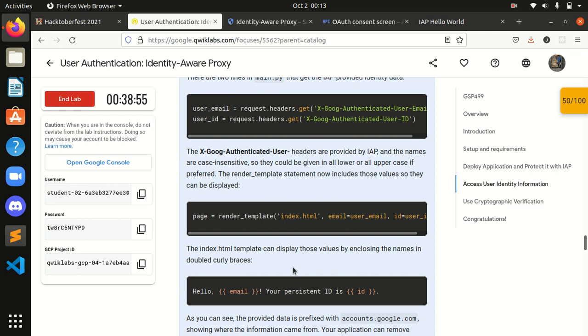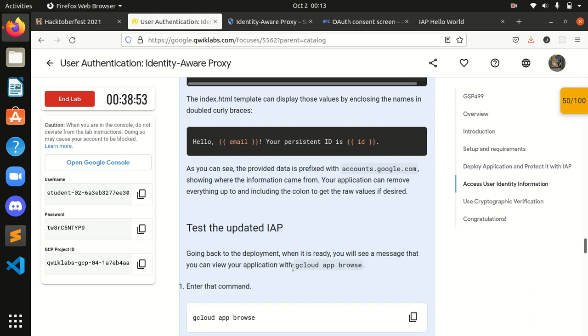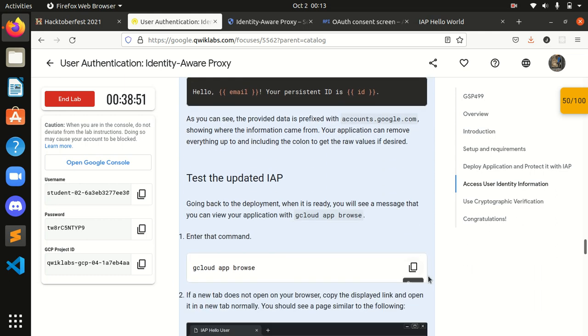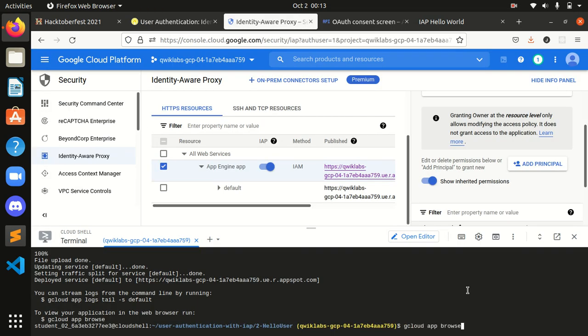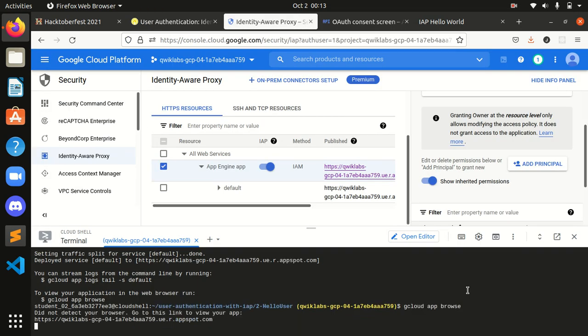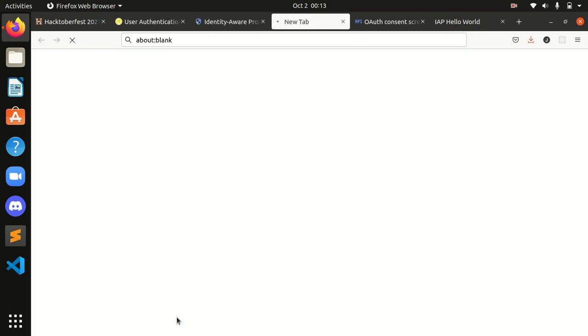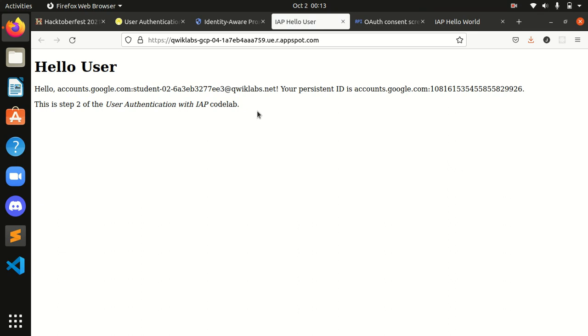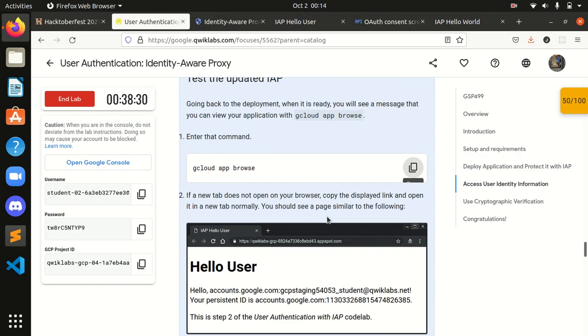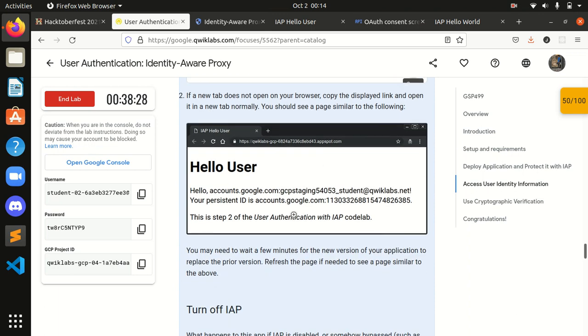Okay guys, these are some of the things. Test the updated IAP. So I will put this command and I will check that, and a link will appear over here. Okay, I will check that updated application over here. So guys, as you can see, we can see our student's email ID and a persistent ID like this. This is step 2 for the user authentication with IAP Code Lab, guys.